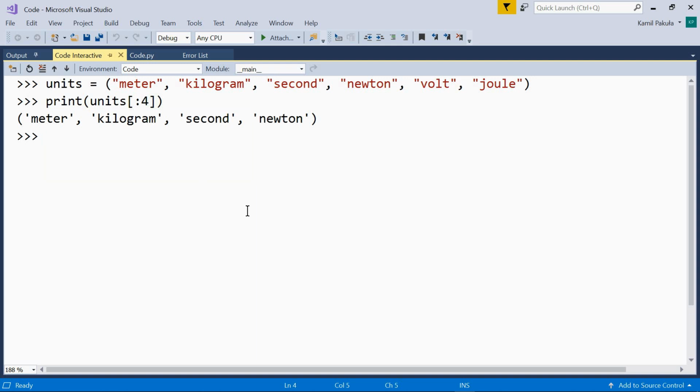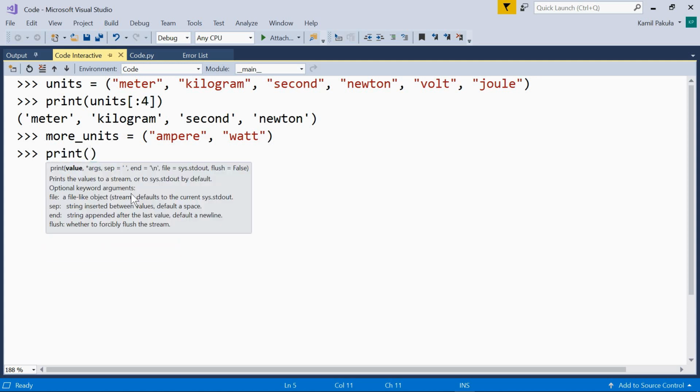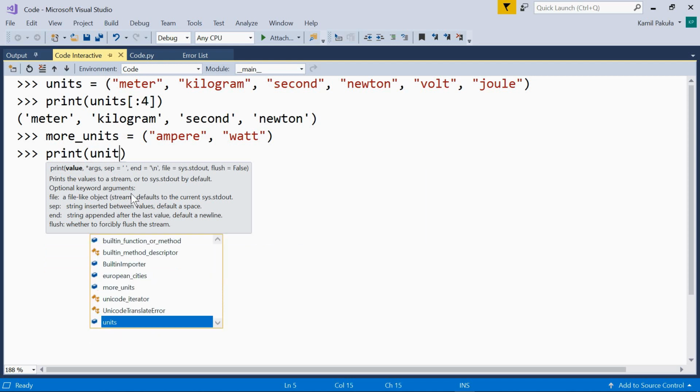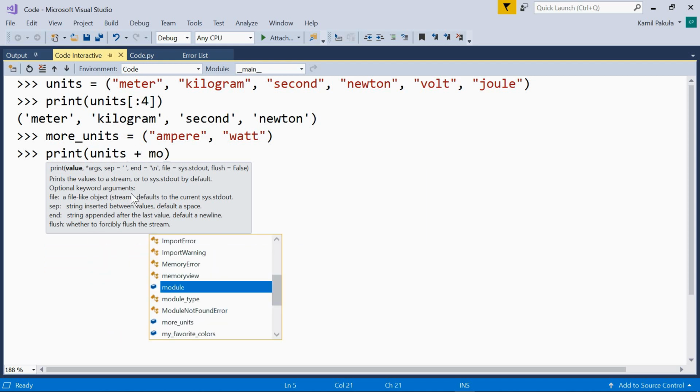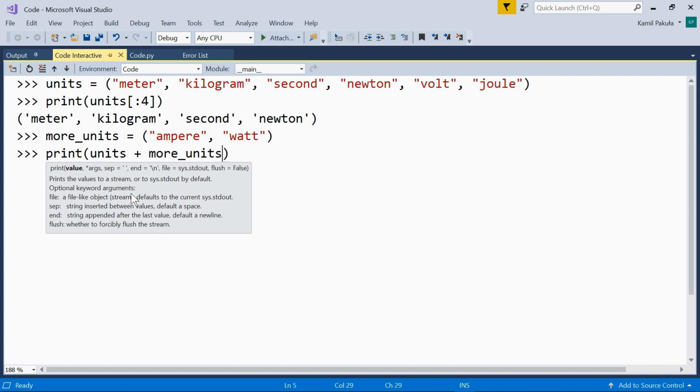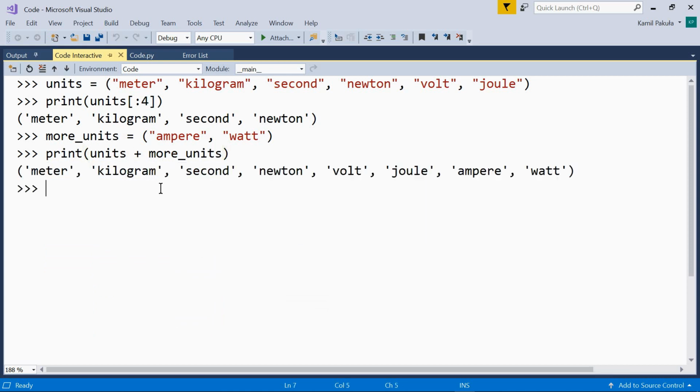Now let's define more units. Another tuple. And now let's concatenate them. Print units plus more units. As you can see, these two tuples have been concatenated here.